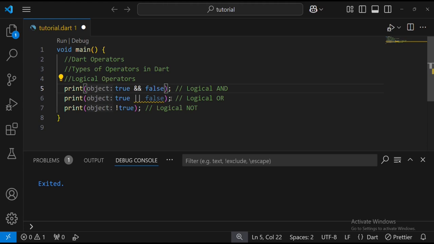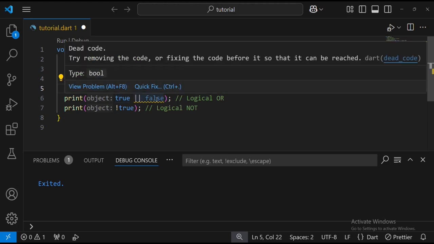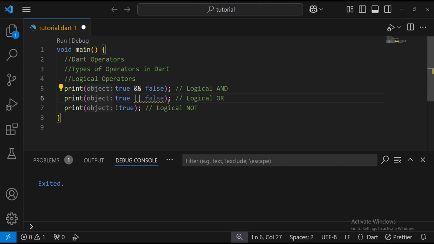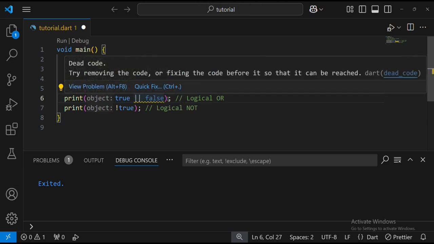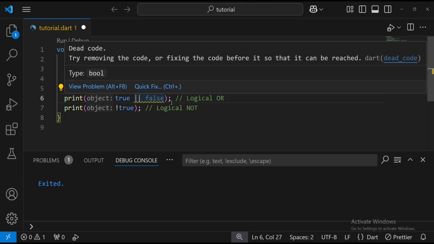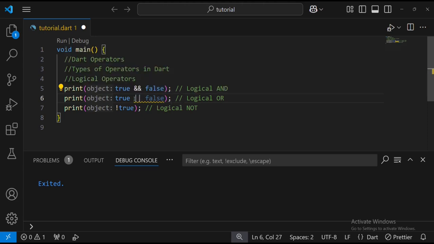Then the next one is logical or, where the first can be true while the second condition can be false. In logical or, one of the conditions you are comparing against each other must be true. If one is true and the other is false, you still get true as a result. But if both are false, you're going to get false as a result. Then the last one is the logical not. So this gives us a negation of whatever condition you have.